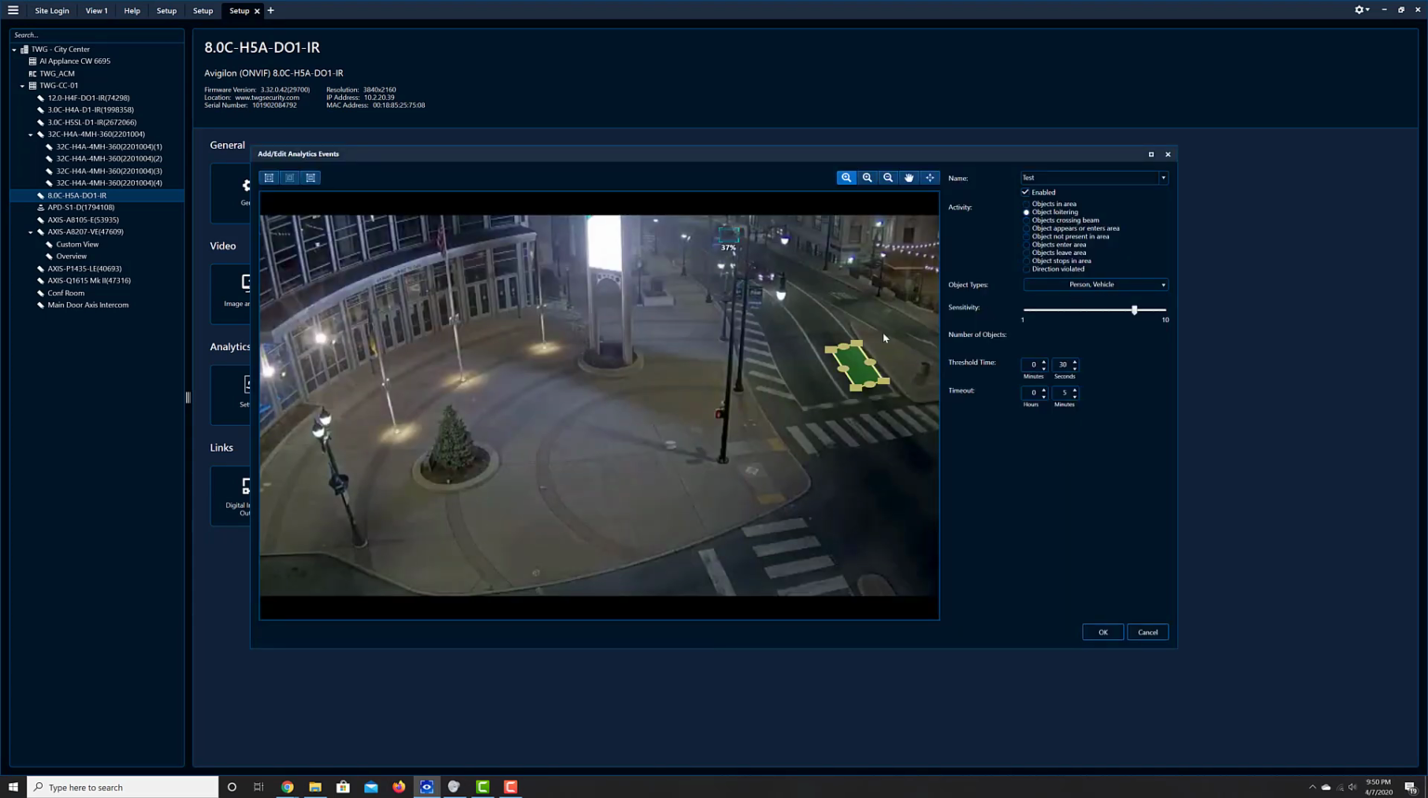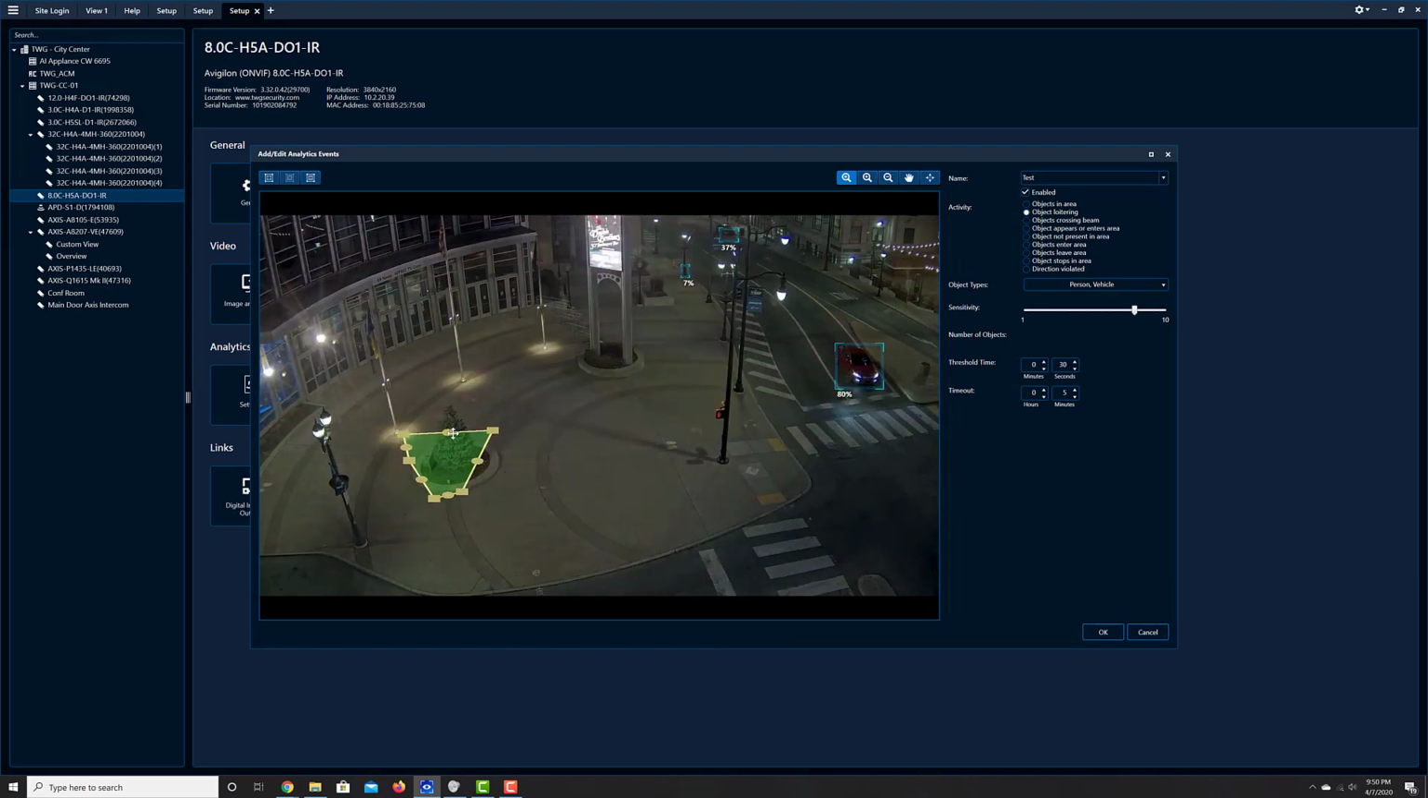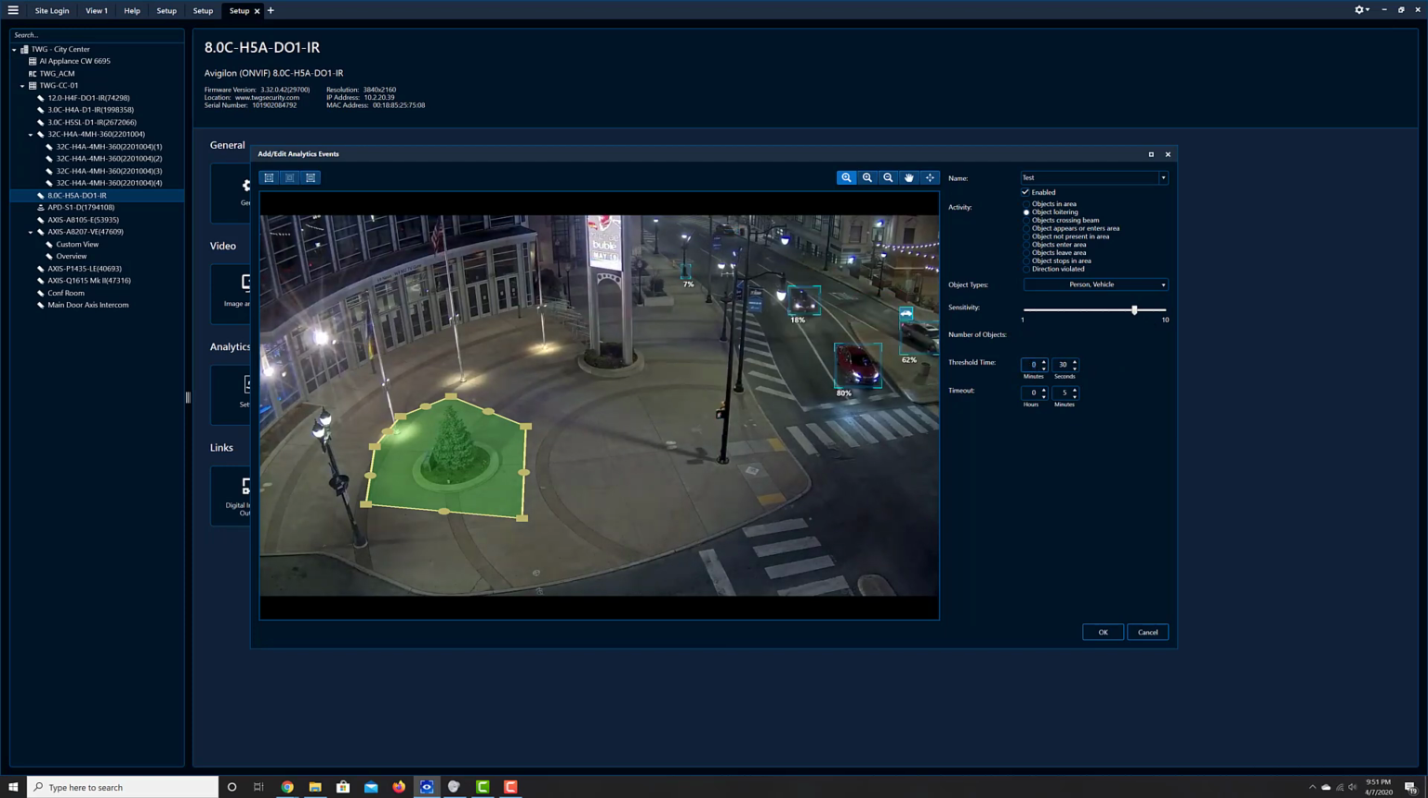Okay, objects loitering. So say we take this green box over here and we wanted to get a notification if somebody was hanging out around this tree for whatever reason, we could set this up. So it's a person or a vehicle. So your sensitivity, number of objects, is locked to 1. Threshold time default is 30 seconds. I think this goes up to 30 minutes.